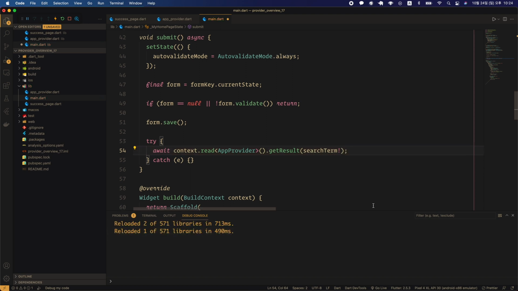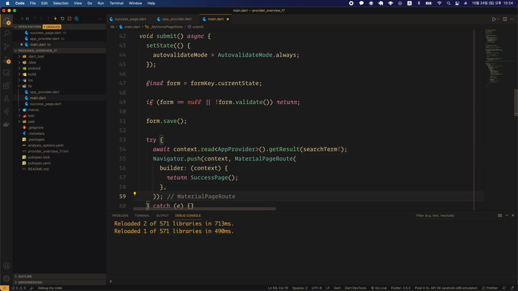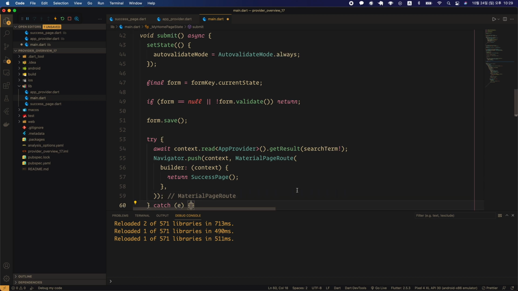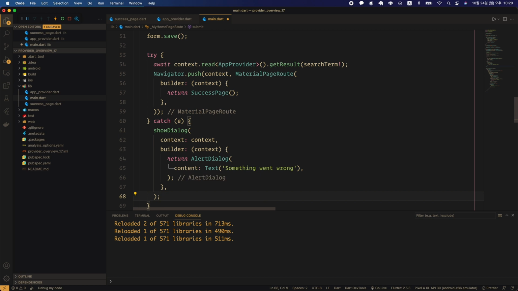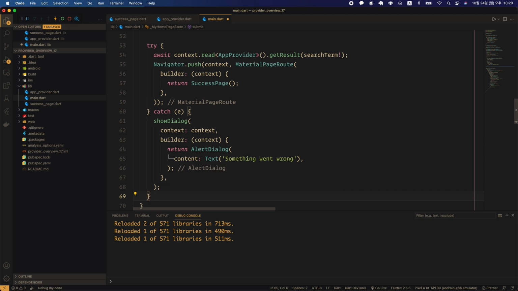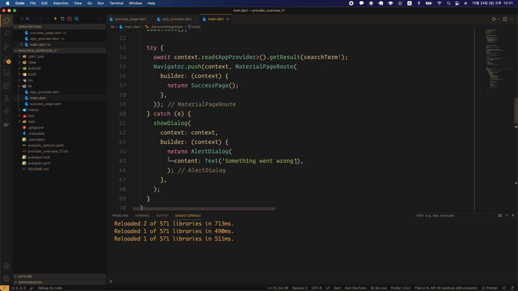I mentioned that if the result of getResult is success, it goes to the success page. So use Navigator.push to navigate to the success page. And in the catch block, when an error occurs, a dialog is displayed that says something went wrong using the showDialog function. With this, the submit function was completed for now.